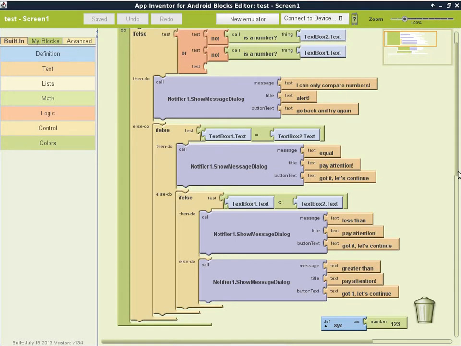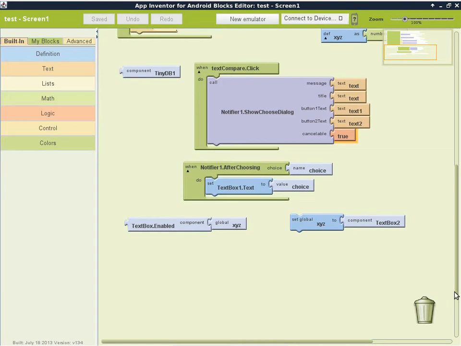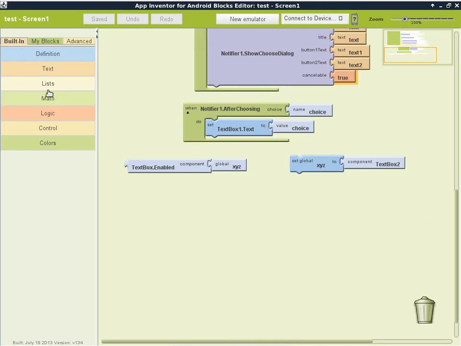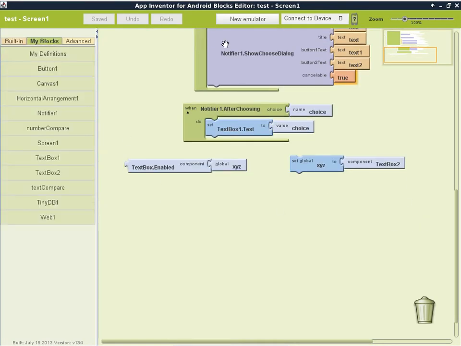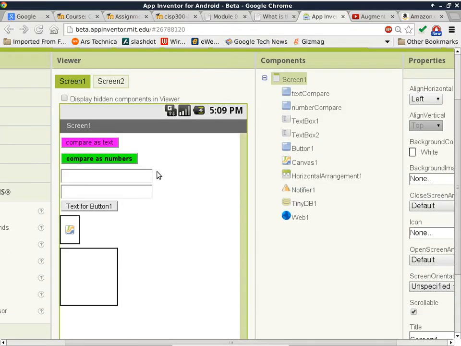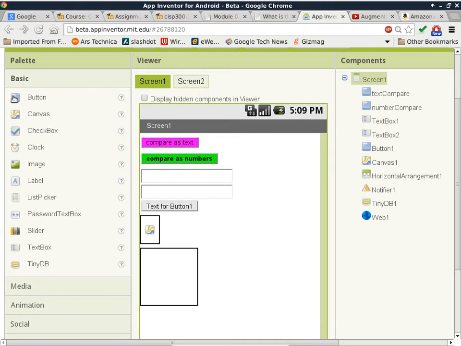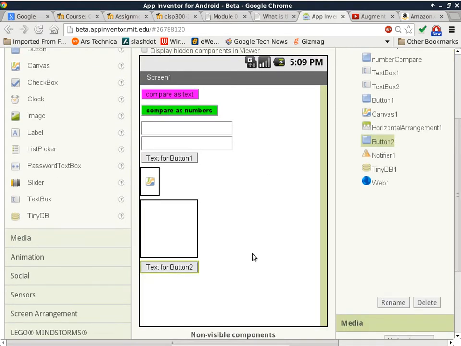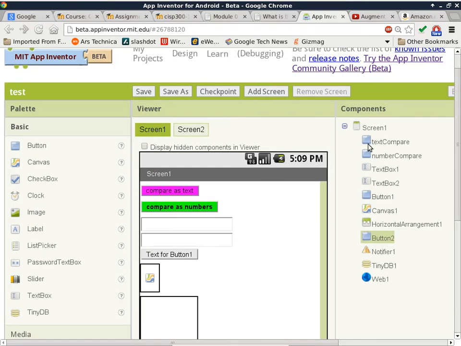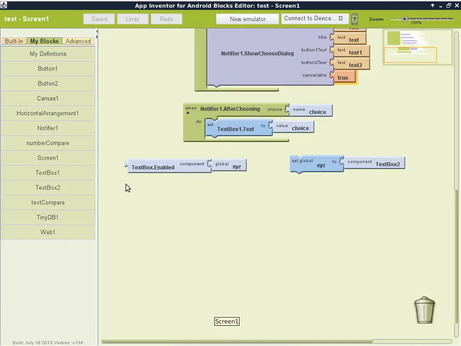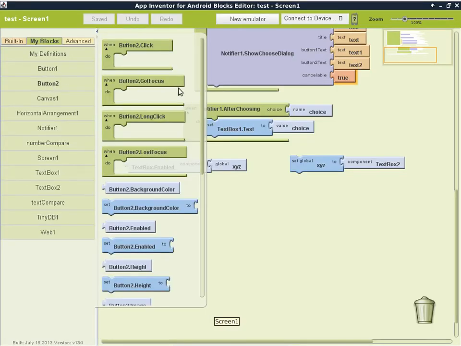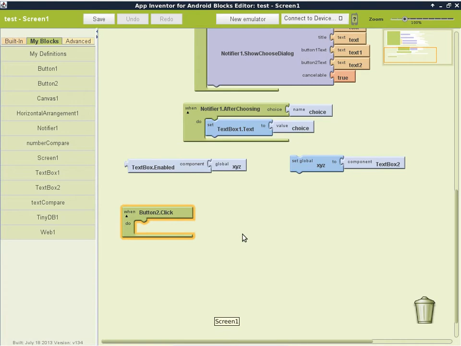So if I want to do something, I'm just going to start some new code here. If I want a button, let me go back to the app here. See, I have 2 buttons here. If I want a new button, I just go to Basics and drag a new button into the app screen. The name of this new button is Button2. I go back to the blocks editor, go to Button2, drag and drop Button2.Click, and now I can start my coding.